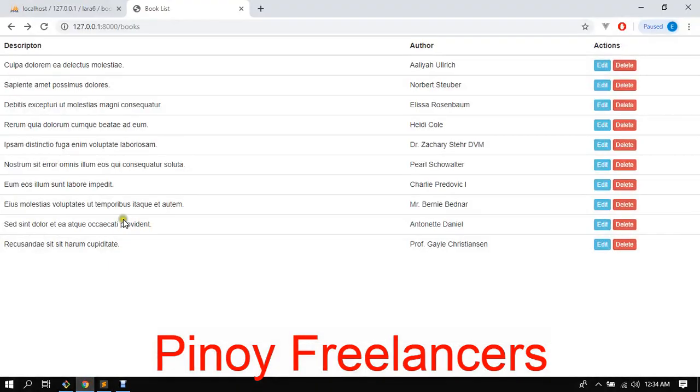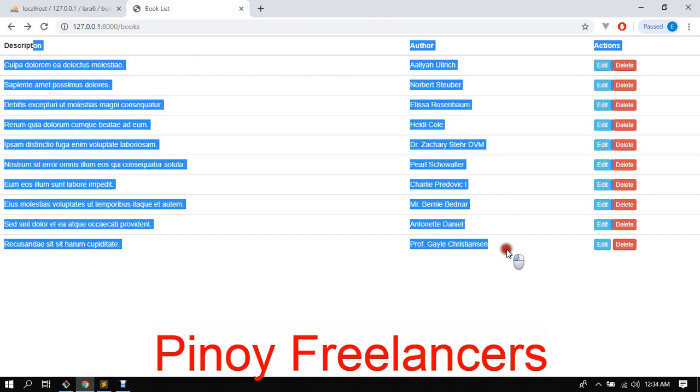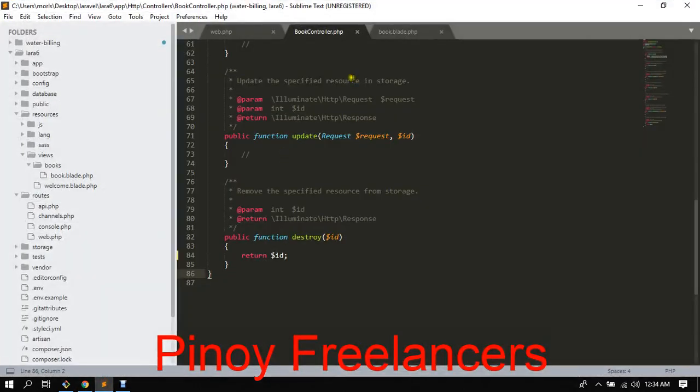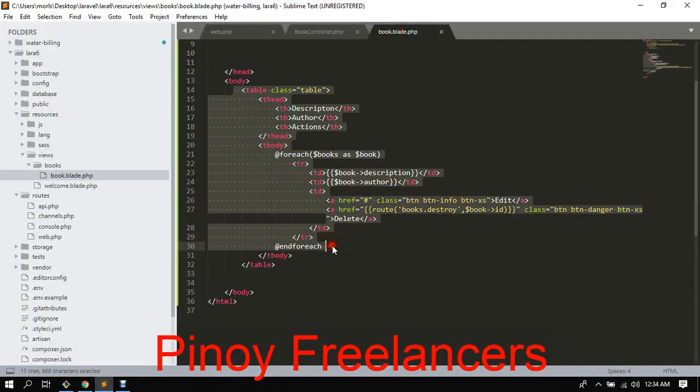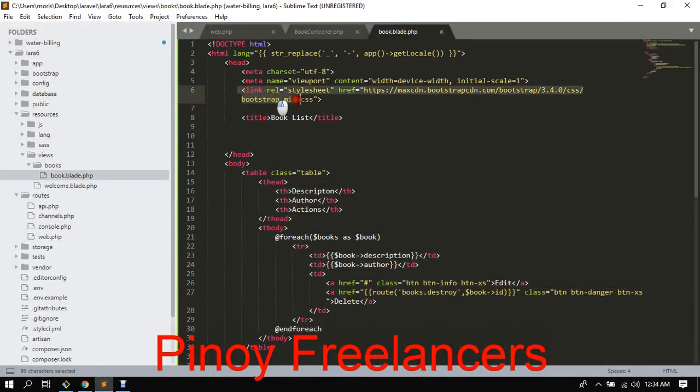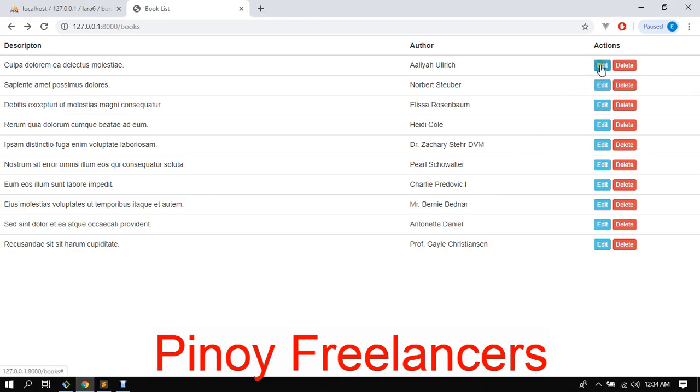So basically, the last thing we did is just to display the list of books as a UL and LI. That was really a bad presentation. So what I did is create a table, and I just include the Bootstrap 3 version. I also add two buttons, edit and delete.